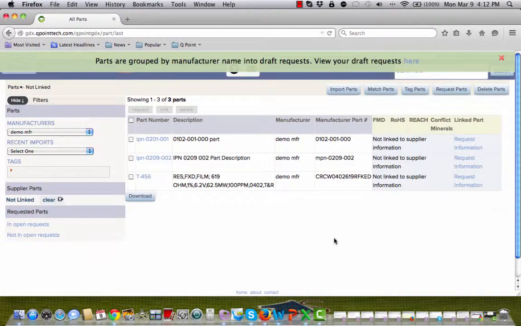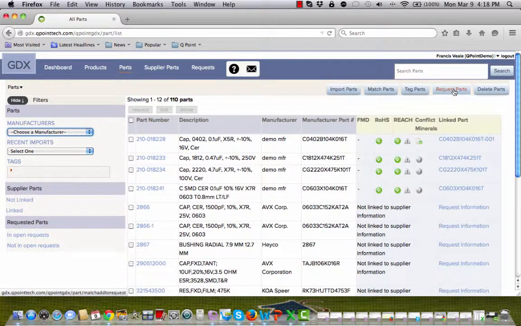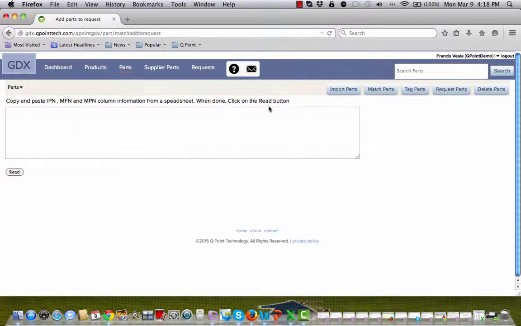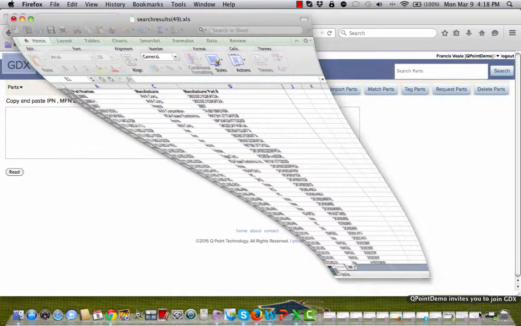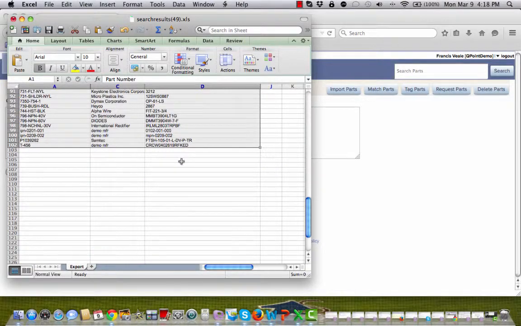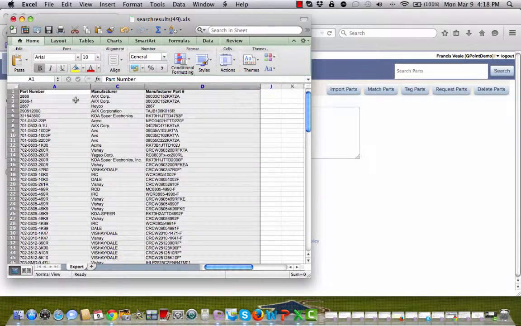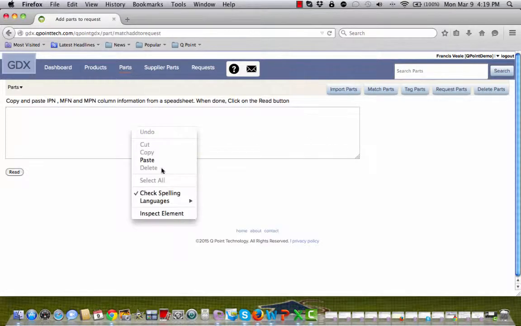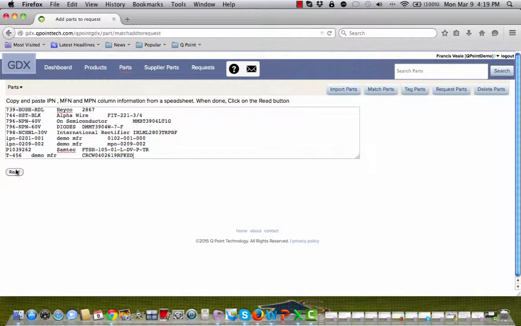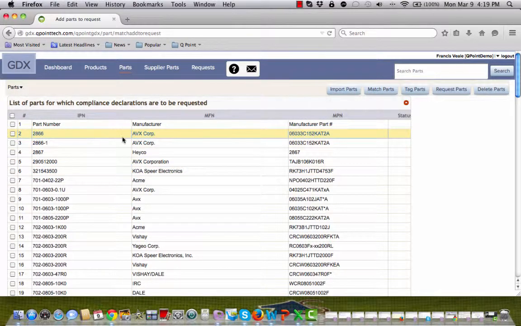To request all parts, click Request Parts on the top right. Copy and paste the series of parts you would like to request. Internal part number, manufacturer name, and manufacturer's part number are needed. Click the Read button. Select the parts you would like added to a request and select Add Parts to Request.